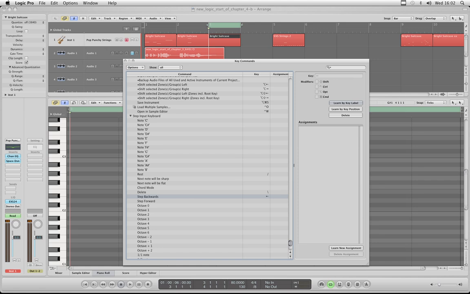Step backwards is now the left arrow key. And now below that, step forward, highlight that. And again, with learn by key label latched, press the right arrow key. So we've got left arrow to step back, right arrow to step forward. That's it. Alright, so we've assigned the extras now, the toggling. We've assigned rest command to forward slash, delete command to backslash, and step forward and backward to the left and right arrow keys. That's it. Now delatch learn by key label, close your key commands.